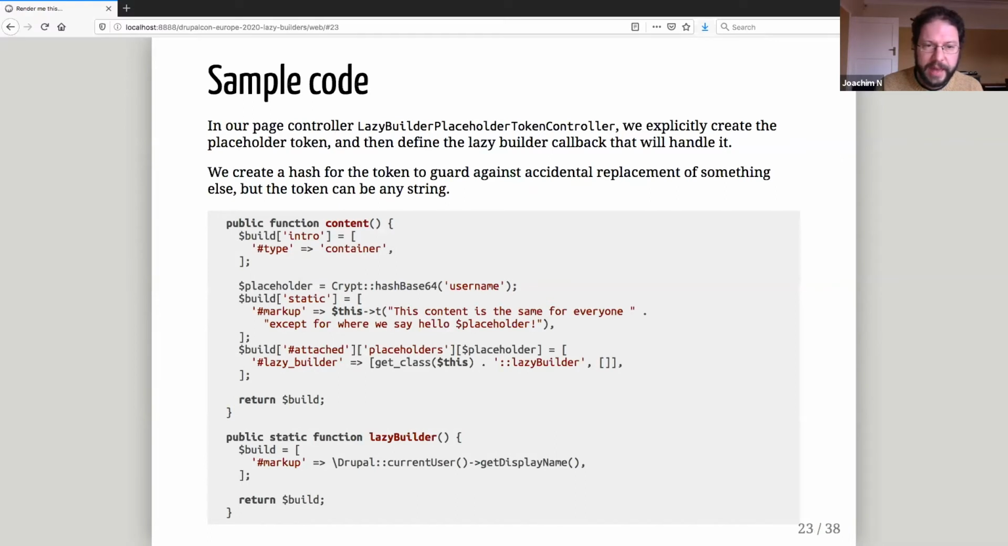So now we're going to explicitly create a token, which is a hash. It doesn't have to be a hash, it can actually be anything, but using a hash guards against accidental replacements. If our token was just a string like username, hello, or something like that, it could get accidentally replaced if there's other content on the page or in the render element that also has that string. So a hash just guards against collisions. So we've just created a token and we've put it straight into the markup, just inserted as a string. And then we used the hash attached attribute to specify the lazy builder for that placeholder.